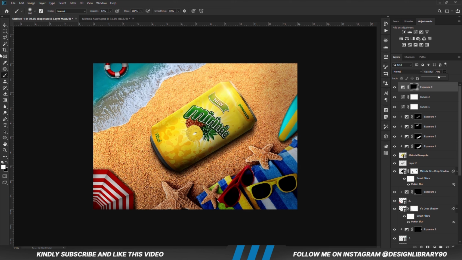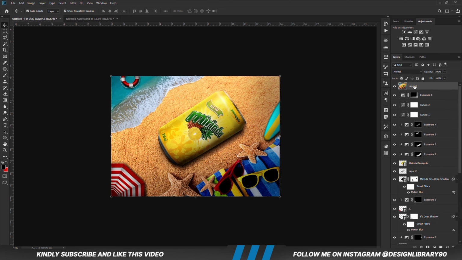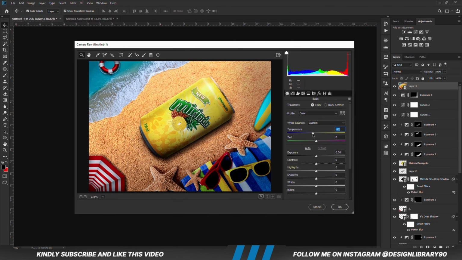Once we have everything in place, then we are going to press Ctrl Alt Shift E to merge all layers. Right click and convert the layer to a smart object. Then we go for camera raw. So filter, camera raw filter. All we are going to do is play with the settings until we like the outcome. Once that is looking good, then we hit OK.